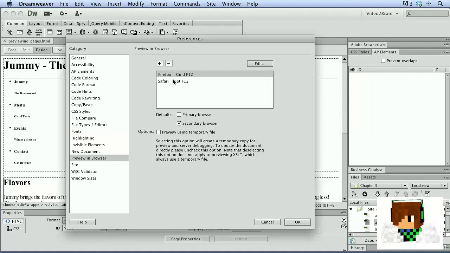Now, what the primary and secondary browser essentially does is basically assigns a keyboard shortcut to it. And you'll see now that Safari is my primary browser, and that shortcut is Option F12.